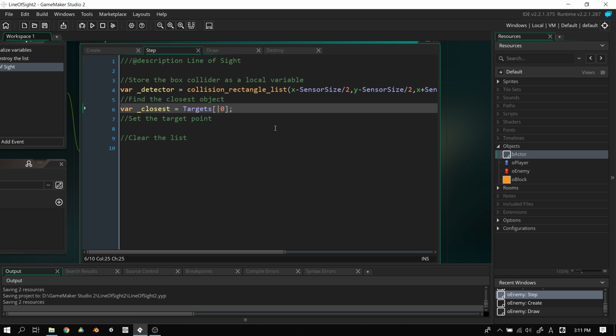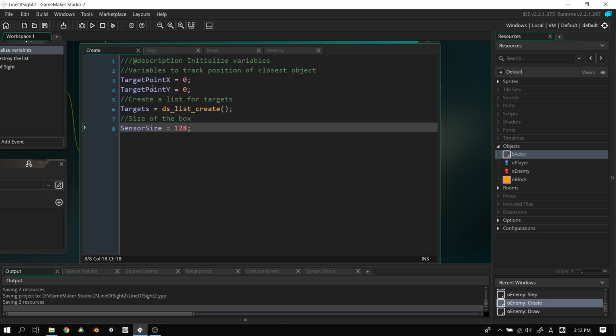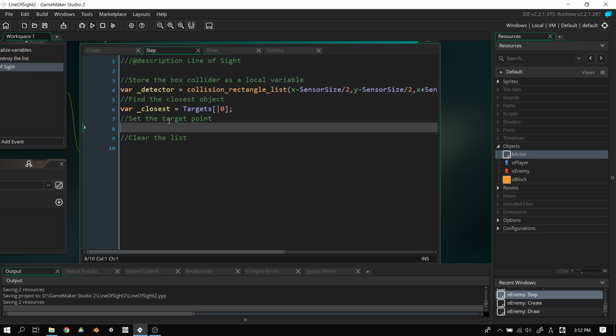For me, using a Japanese keyboard, I have this next to the backspace key, but it's basically a straight line. For those who know their programming, if we have two straight lines together, that means OR. In this case, we're using it as an accessor to get the first value in the array. Once we have the closest target, we're going to set the target points here to wherever this closest object is. So let's try that out.